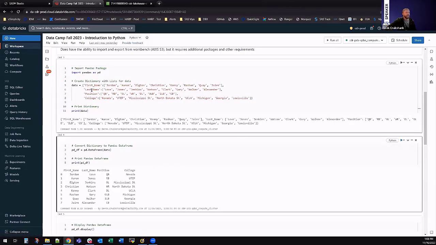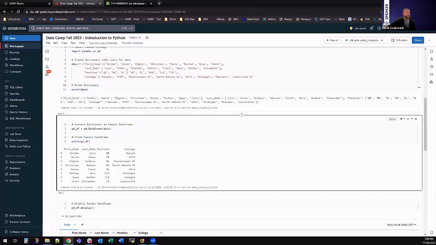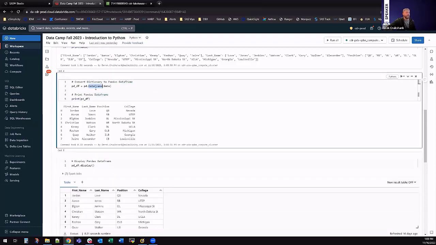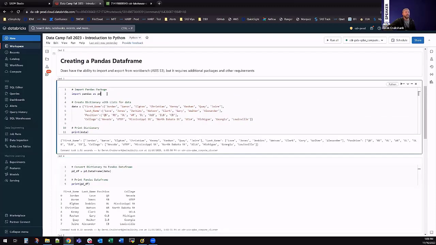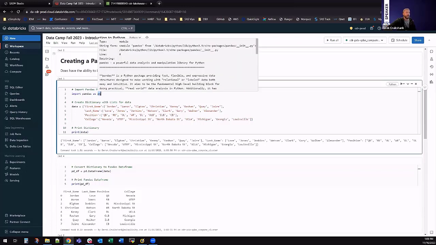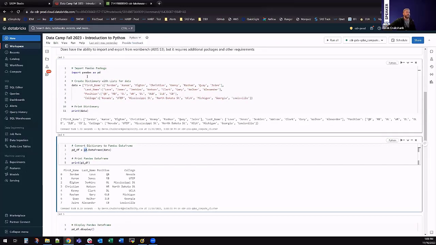So by creating this dictionary, you can see I'm then loading it into a Pandas data frame using the Pandas package. One thing to note is the import statement, right? Bring in the Pandas package. You just have to simply import it. You can call it as some kind of a reference, and then when you go to call it, it's basically using that Pandas package that you've imported into your notebook.